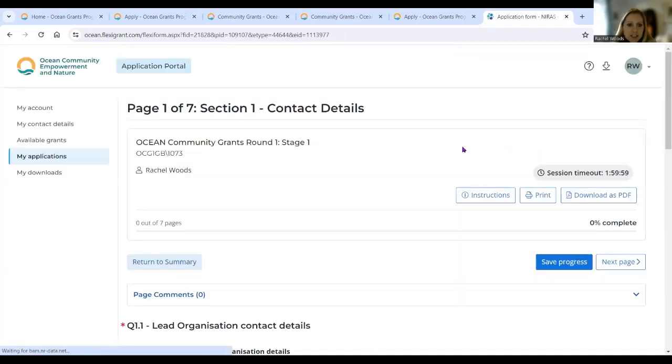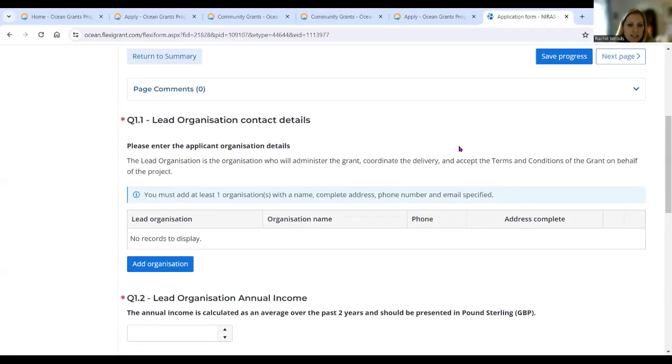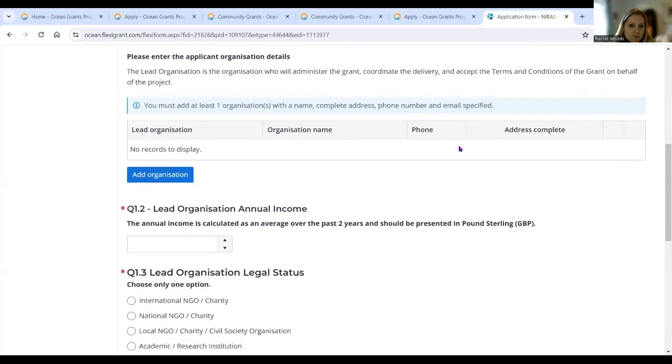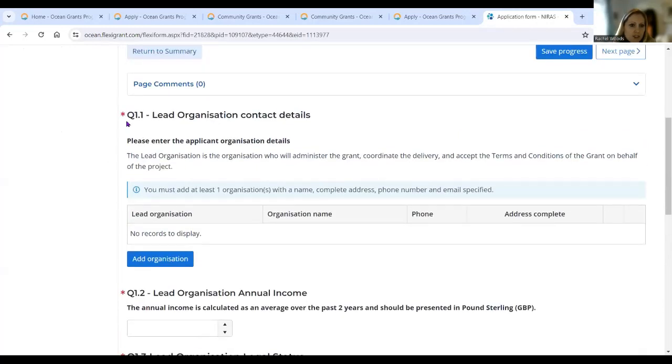So the first section asks you for your lead organization's contact details. All the questions with the red asterisk here are mandatory questions. So everything with this red asterisk you need to fill in before you're able to submit your form.